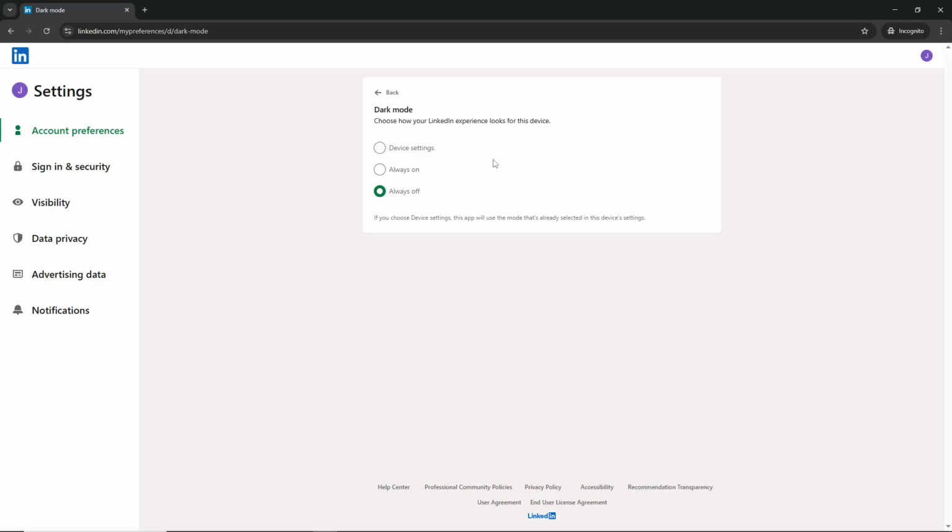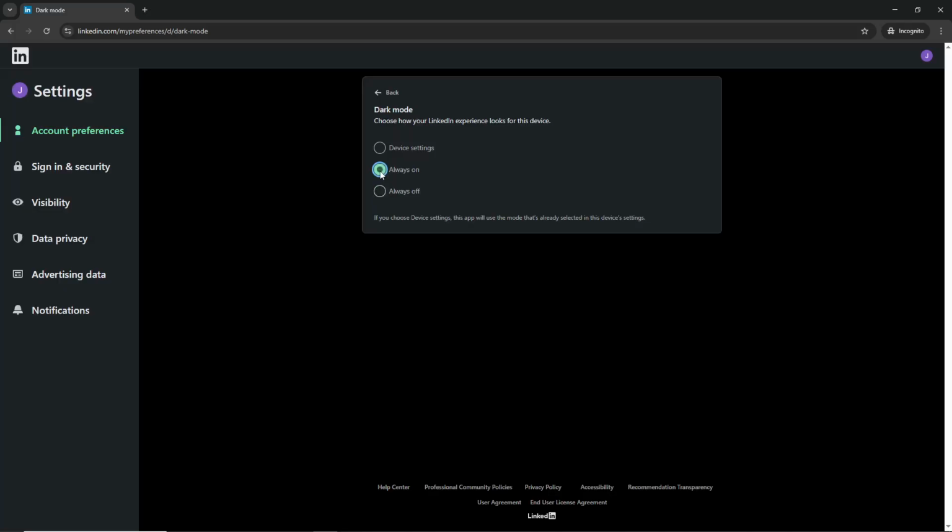In the dark mode settings, you'll notice a radio button option that says Always On. Click this radio button to enable dark mode permanently across your LinkedIn sessions. This ensures that every time you visit LinkedIn, the dark theme will be active without you having to toggle it manually each time. And that's it.